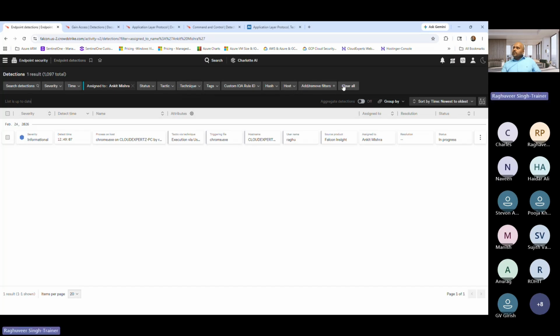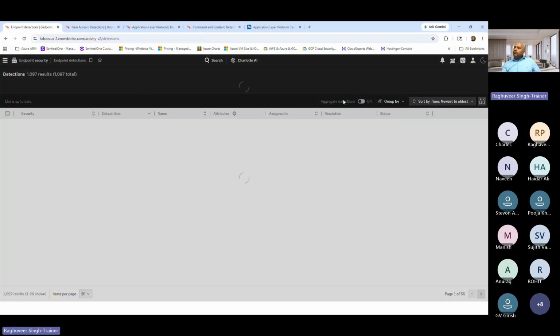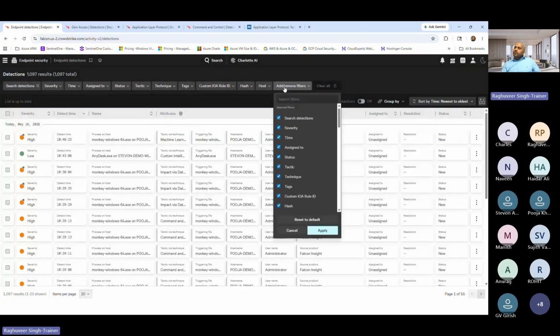Okay, next, I'll clear all the filters. Then comes add remove. So you have additional filters, which is action taken, Active Directory domain. If you have multiple domains in your environment, you can filter detections based on domain also, based on adversary, based on architecture, based on automated leads.